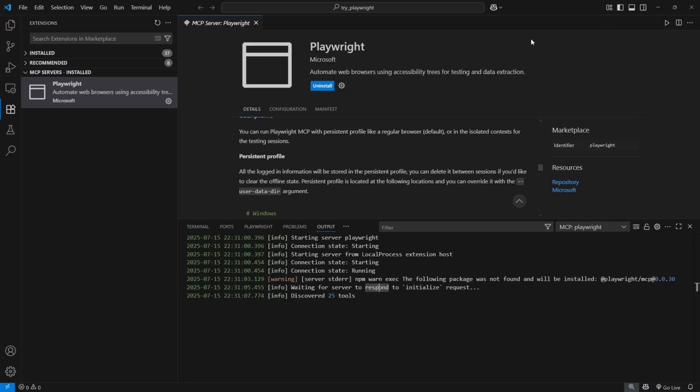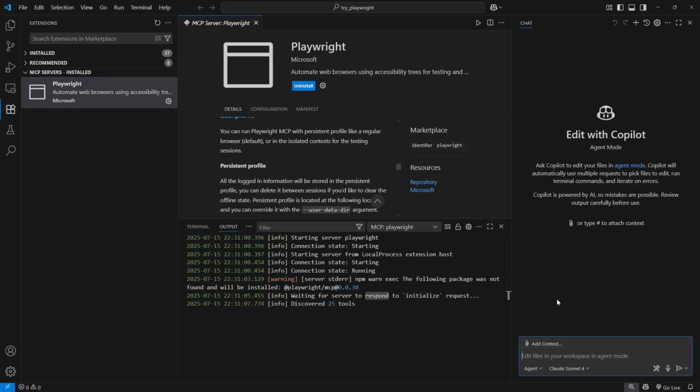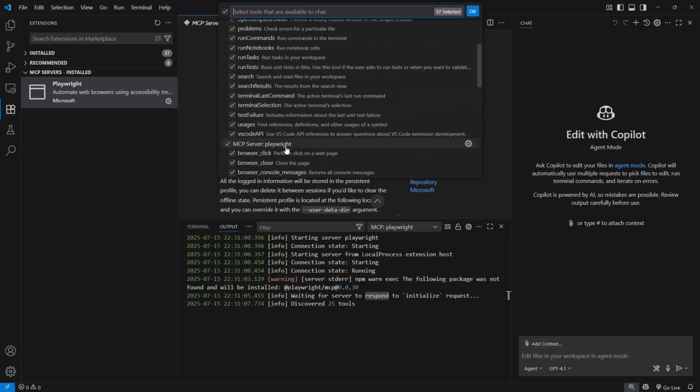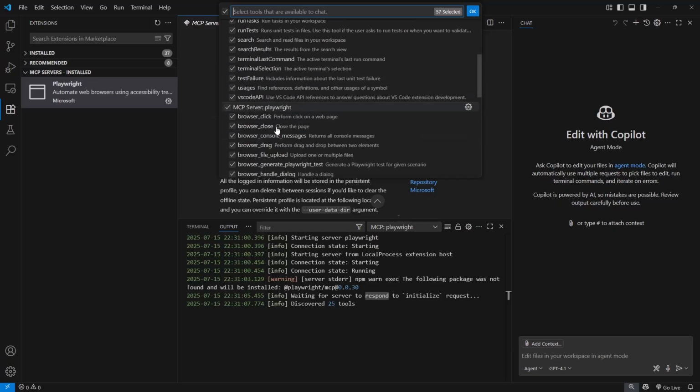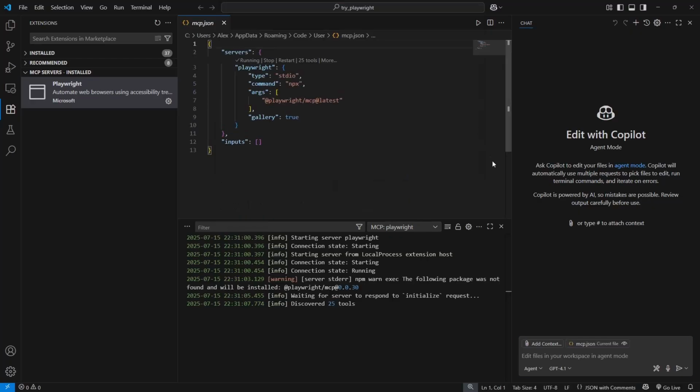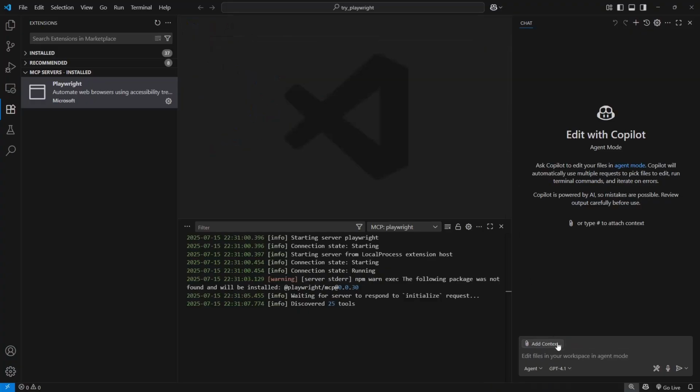All right, let's give it a try. So open up Copilot. What do we have? Let's go with ChatGPT and let's make sure we have an agent. Under tools, MCP server Playwright is showing under tools. So it looks like we're good. I click on the configure to open it up. All right, I think we're good.